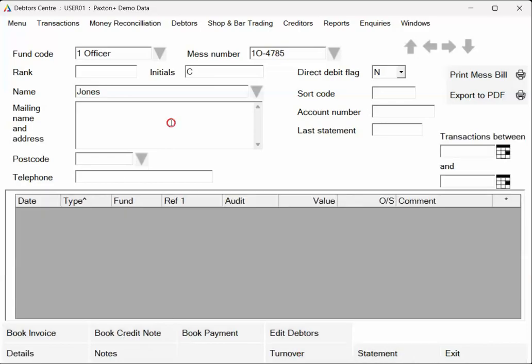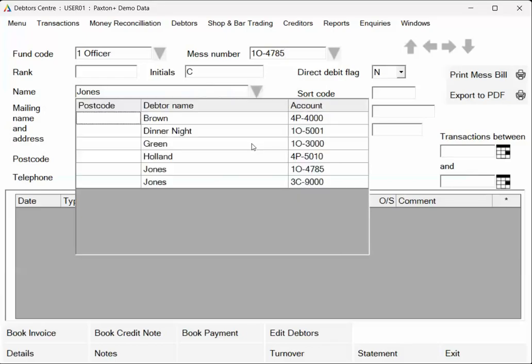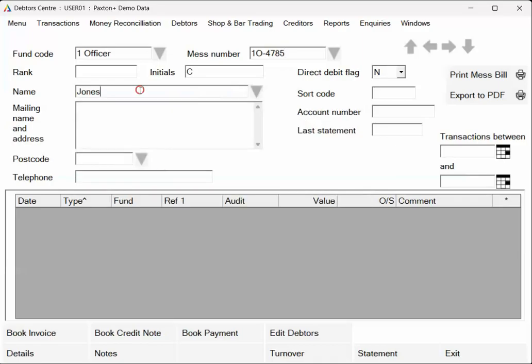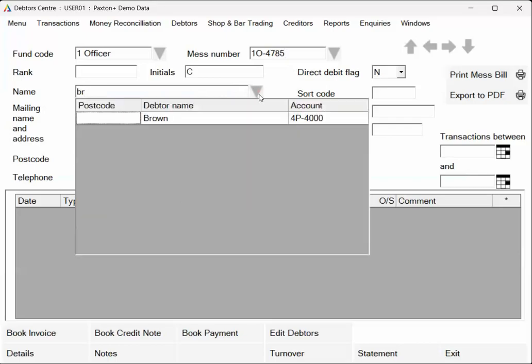So first of all, you need to select the MESS member you want to view the details for. You can do that by MESS number or by name. If I was just to click the down arrow under name, that will give me a list of everybody. Alternatively, I can type in the first part of a person's name, click the down arrow, and it will give me a list of all the names that match what I've entered.